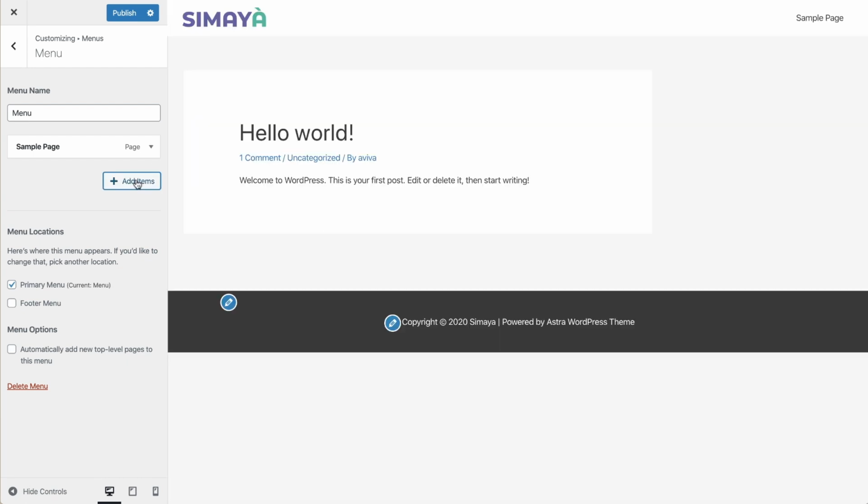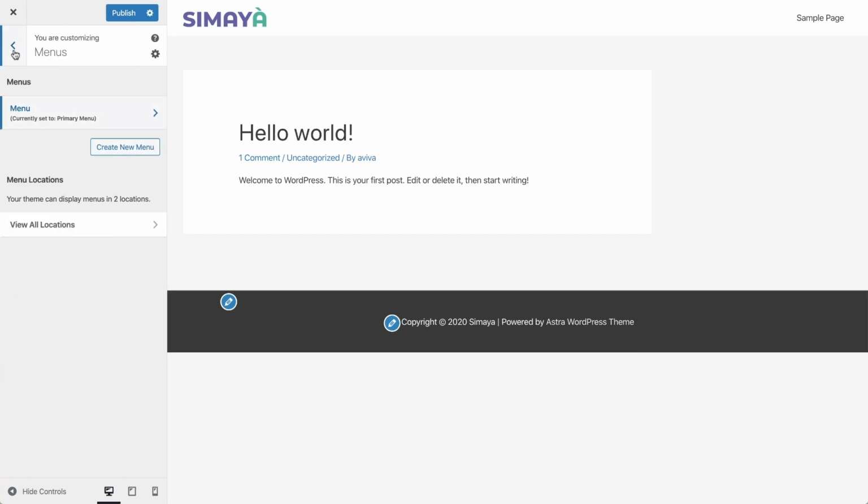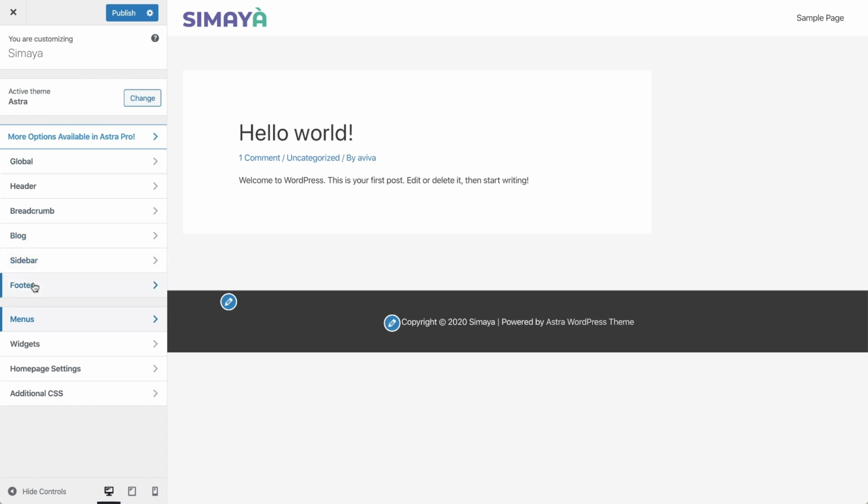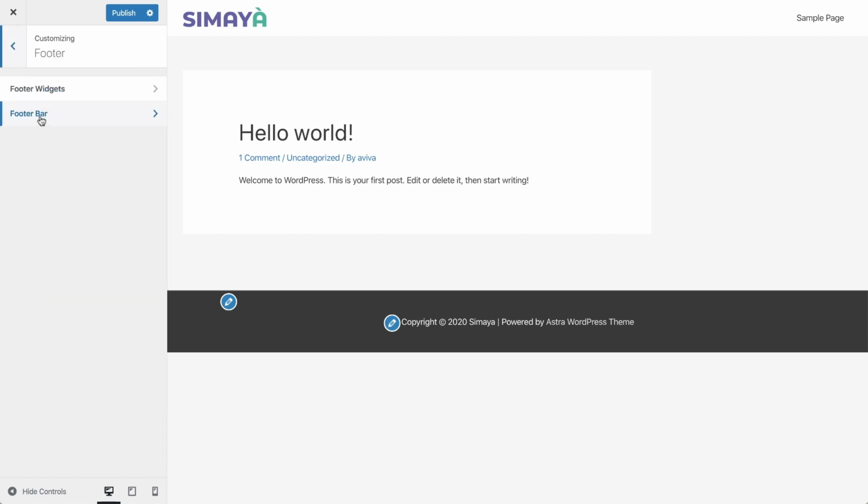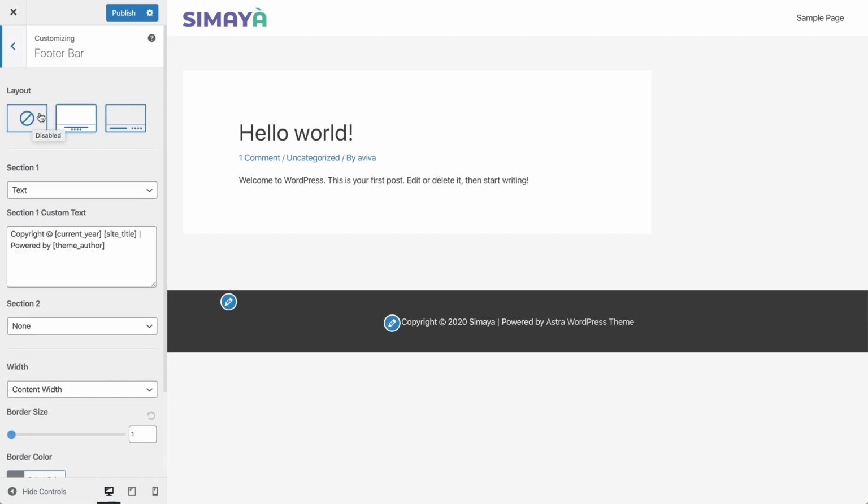In order to automatically add pages to the nav menu on the go, make sure this option is selected. This way, our home page, menu, and contact pages will appear in the nav menu the moment we create and publish them. Time to set up our footer. Go back twice, and in Footer, choose Footer Bar. Choose the layout, and in Section 1, change the text.